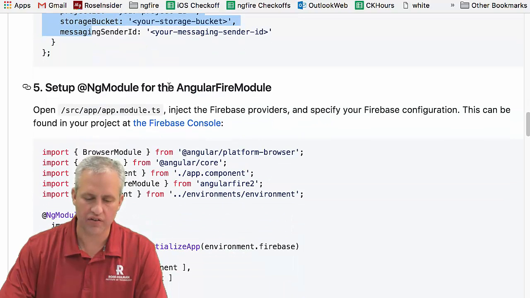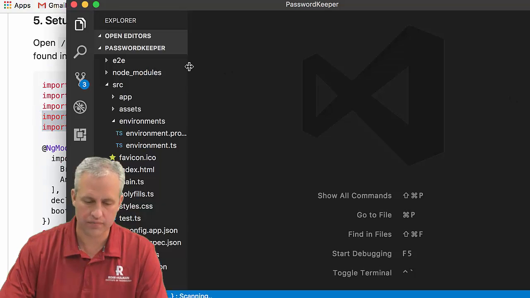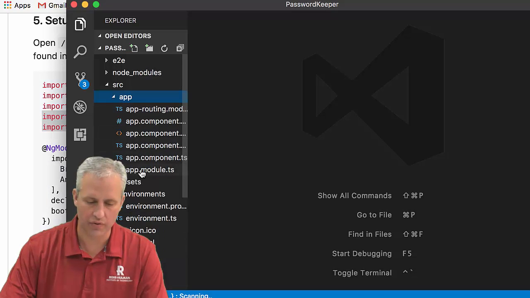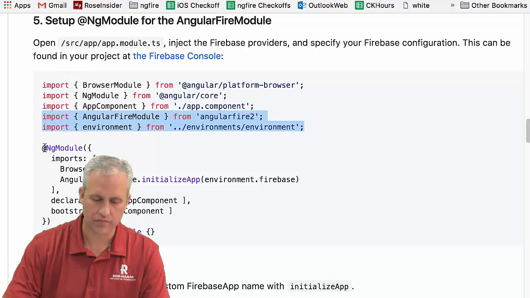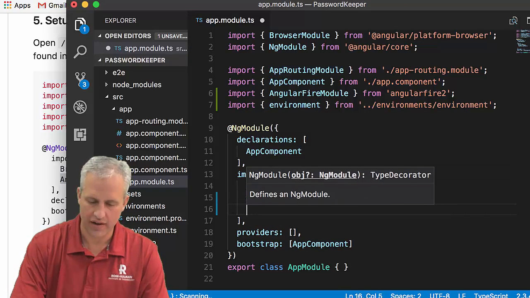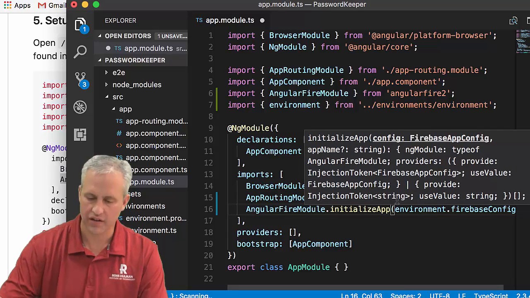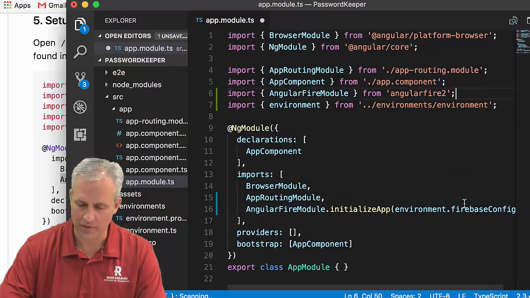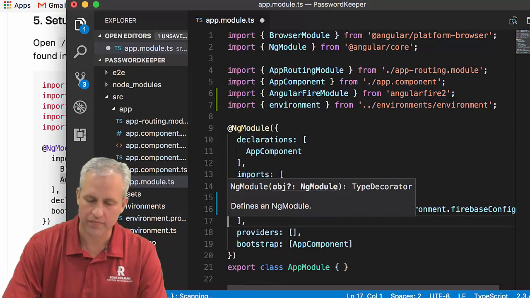The next thing it says is we need to go into our app module and add some things. It's got two imports for us here. So I'm just going to go into my app module and bring in this import. And that's my Angular Fire module. So I'll just go and add that. And I called mine Firebase Config instead, so it's just a little bit different. Make sure it's got a trailing comma on there.